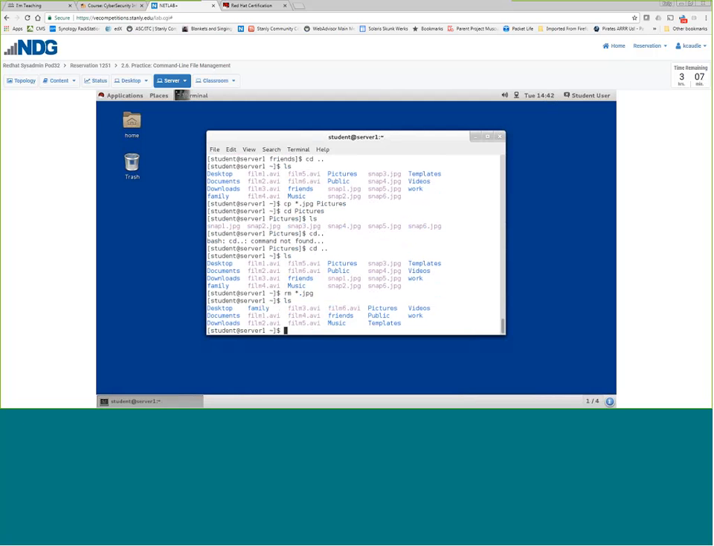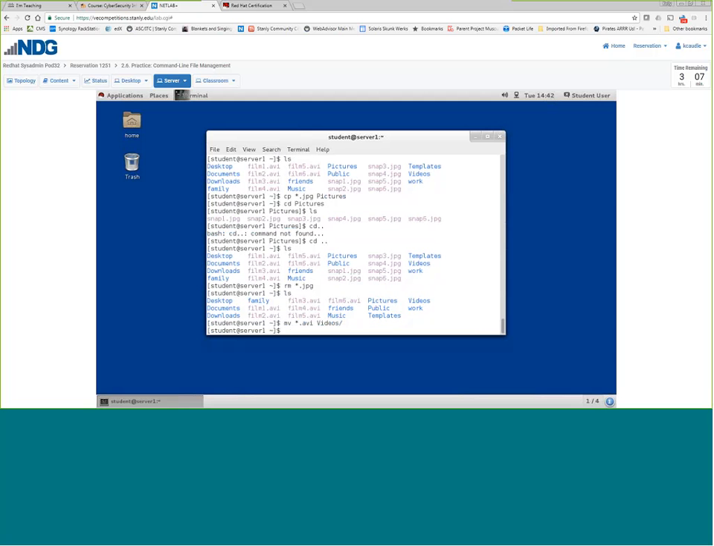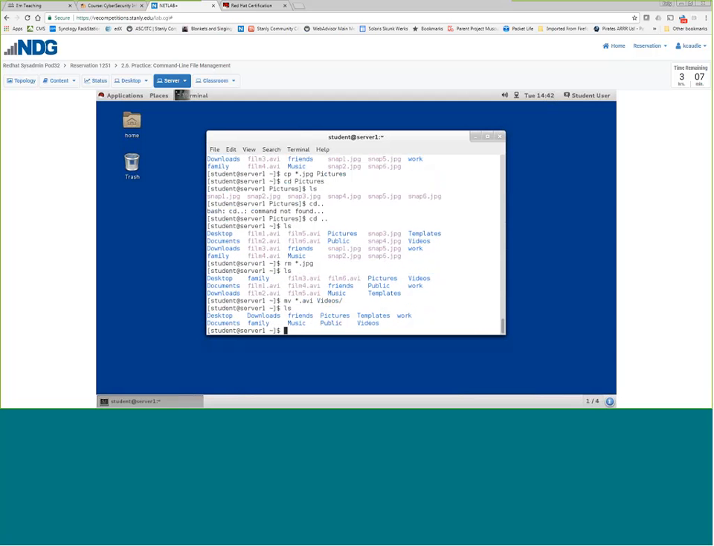All right. So let's move again. Let's do move star. By the way, the star means anything named .avi, okay, to the videos folder. Now you'll notice there are no AVI, snaps, or other items, documents, or family in any music inside of those folders. So now we can go back and do the friends.